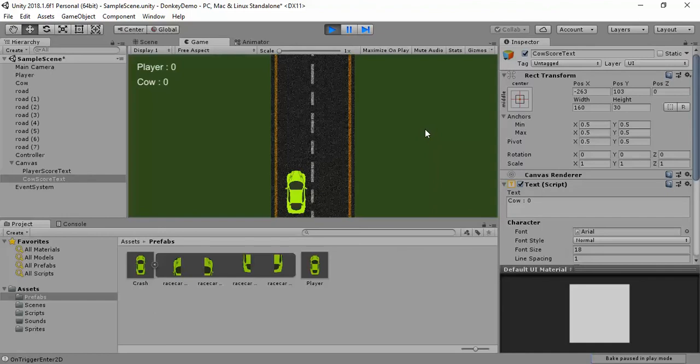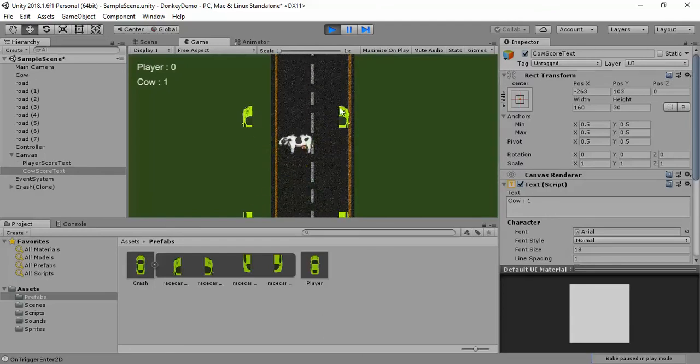So now you can see the game is updating those text fields. You can see that the text changed, and the player has to get all the way to the top to get a point. However, the cow gets a point anytime the player crashes. So let's crash this thing and see that it works. So the cow got a point, and now it's going to regenerate and start going again. So you can see that it is actually working.